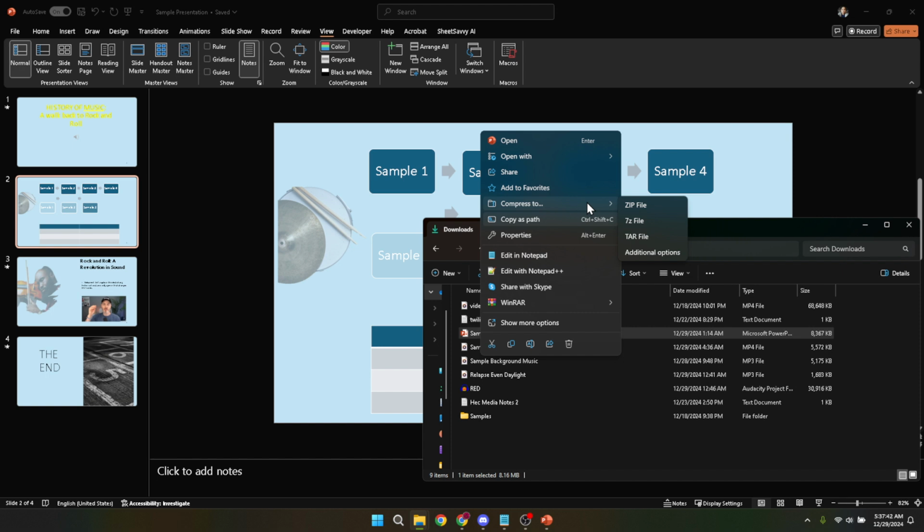What we're interested in for our purpose is the option to compress the file. In the contextual menu, look for an option labeled Send to or Compress to. You might see slight variations depending on your operating system or if you have specific compression tools installed. When you click on this option, a submenu will appear. Select Compressed Zipped folder or just zip file.